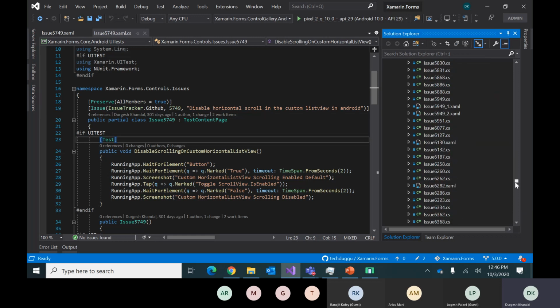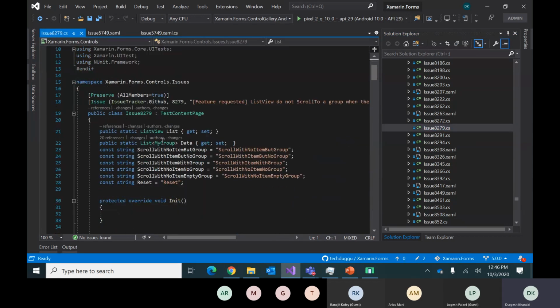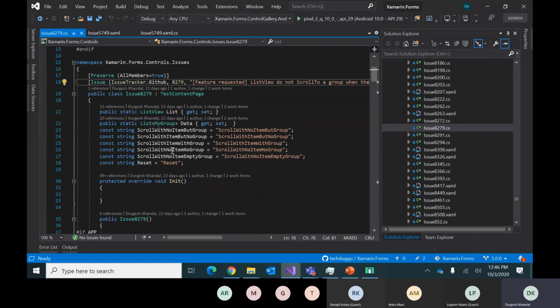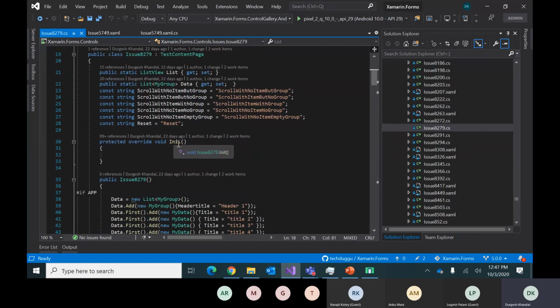So let me just show you. Let's take the example of 8279, it should be here. This is the one. So you have this issue 8279. Like I mentioned, you need to follow an issue template here, for example, issue tracker, GitHub, and provide your issue number and a little bit about the issue. And then you start, this is your playground now, whatever you want to reproduce for that issue.